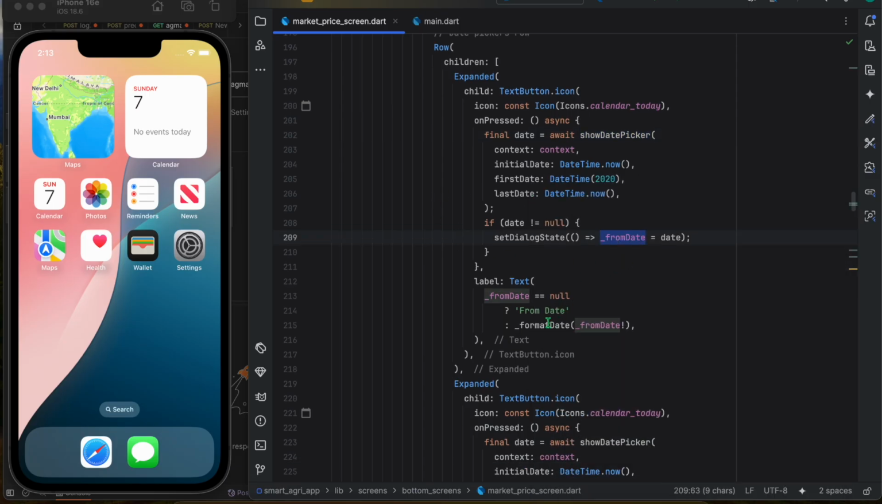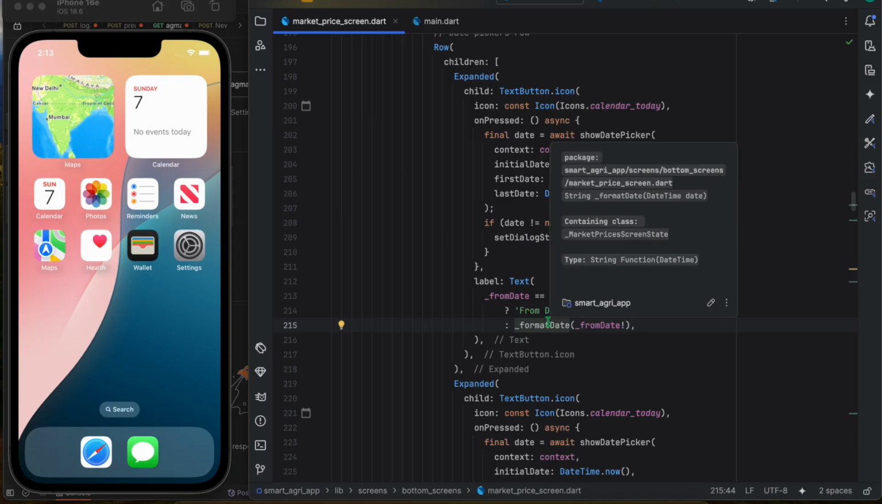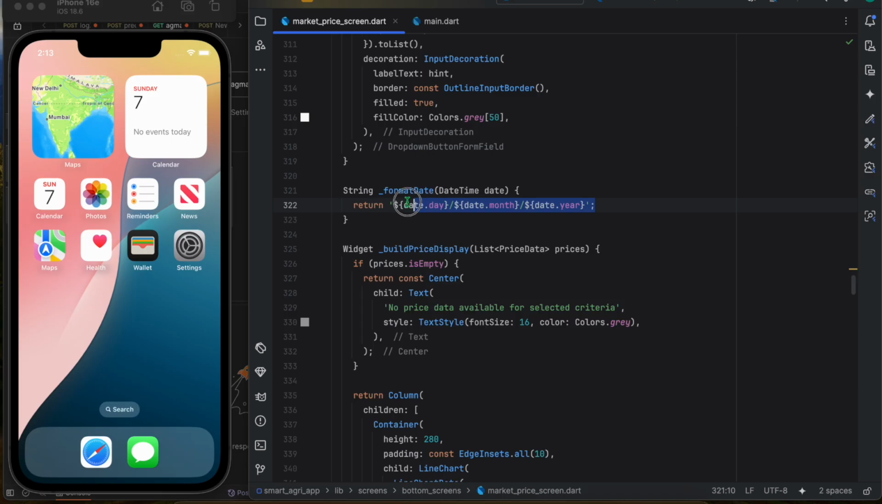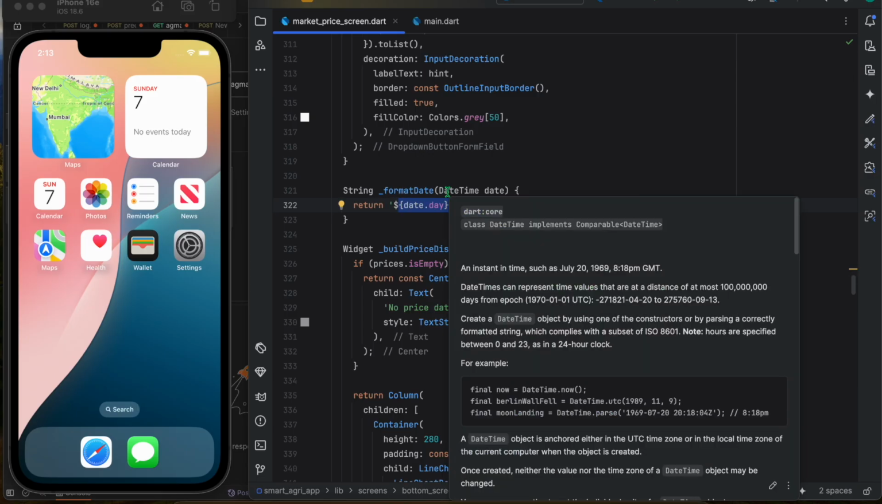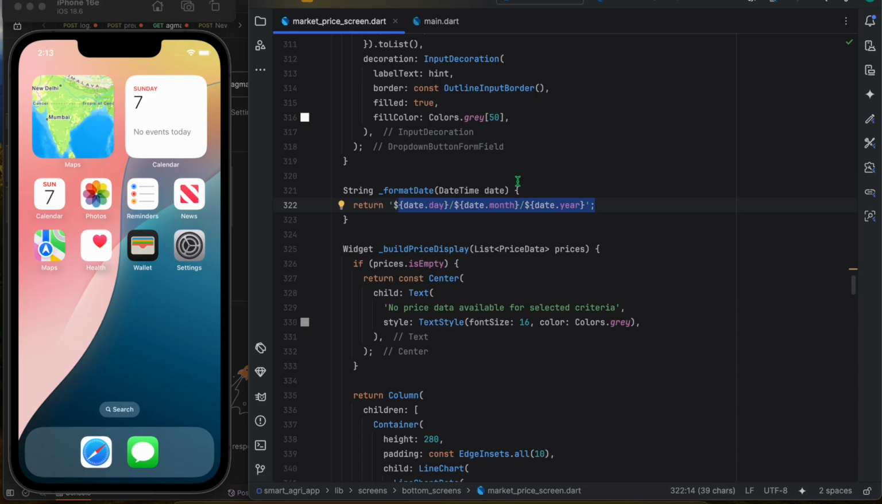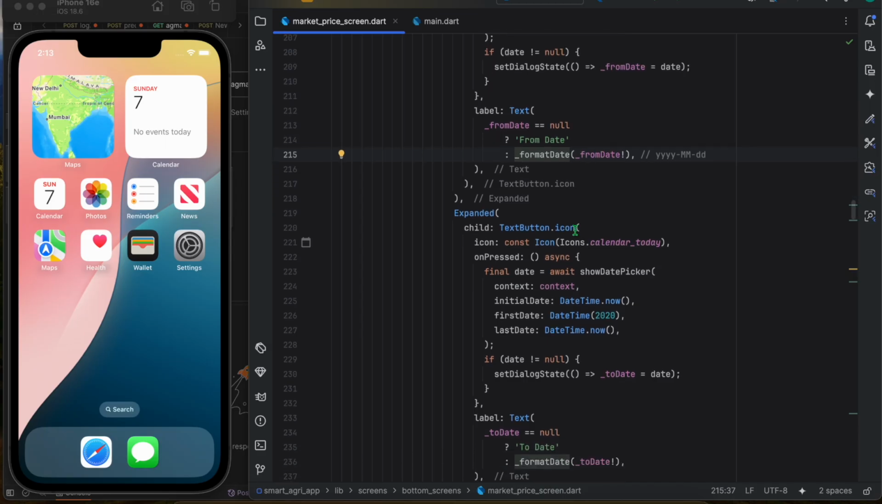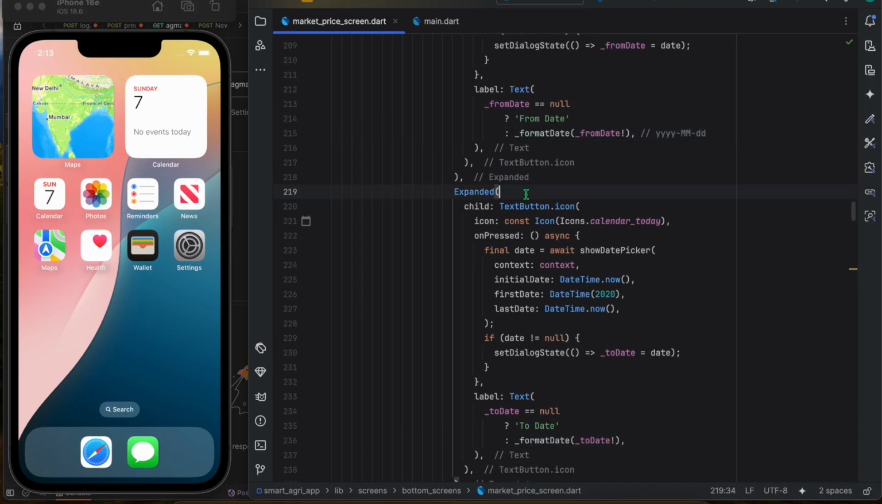Now as you see here, we are using the formatted date. Why are we using formatted date? Because our from date and to date need a different format. Whenever we send from date or to date data, we need to send it in a different format, so that's why we are formatting the date. If you see here, we format the date in this format, basically dd yy or yy dd. Or you can display it in this format also. Now this is for the to date, this is for the from date.